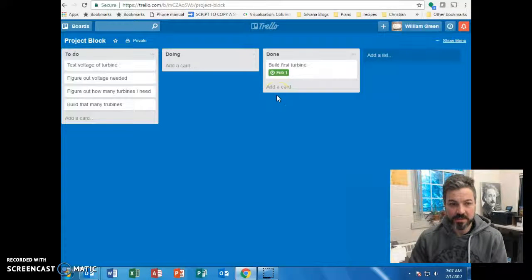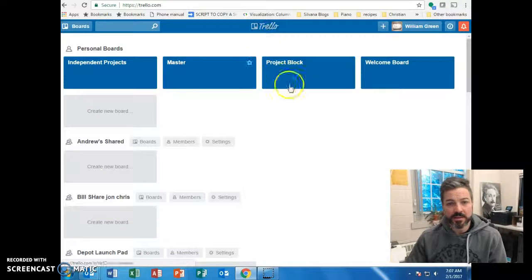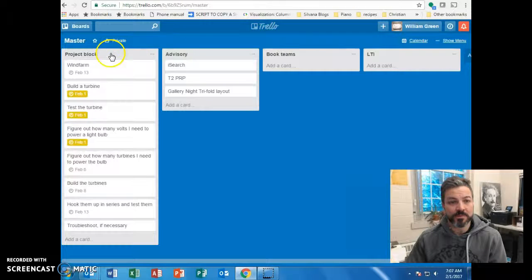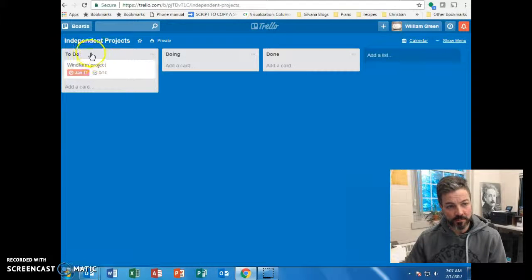So there's a number of ways you can set this up. And for today's assignment, you can set your boards up however you want. But again, I'm going to be looking for you to complete things and check them off in order to get chips in the future. But for today, all you need to do is set this up, and I'd like to see you setting up a board using one of these methods. All right, again, that's either setting up a master board, which has Project Block, advisory, book teams, and LTI in it, or setting up an individual board for independent projects and then putting to do, doing, done.